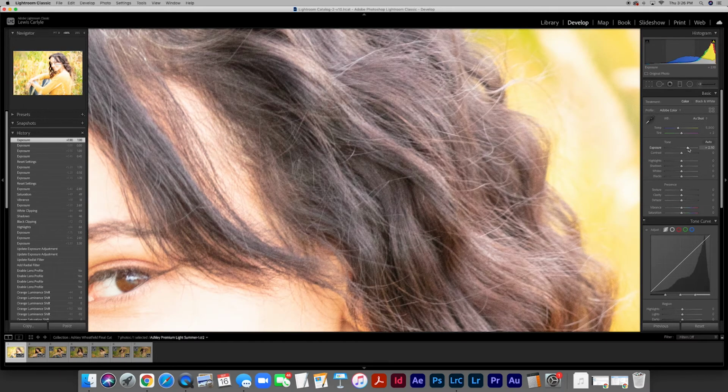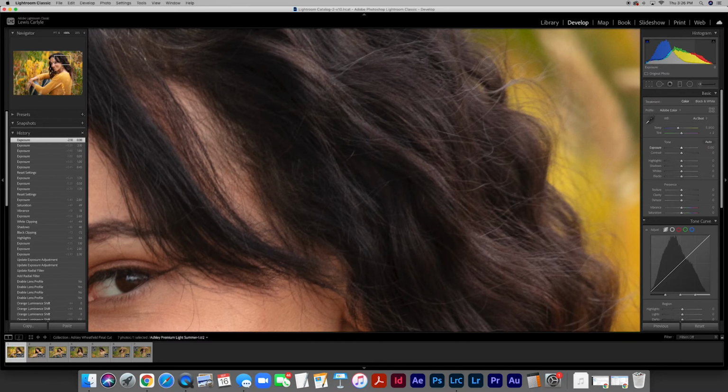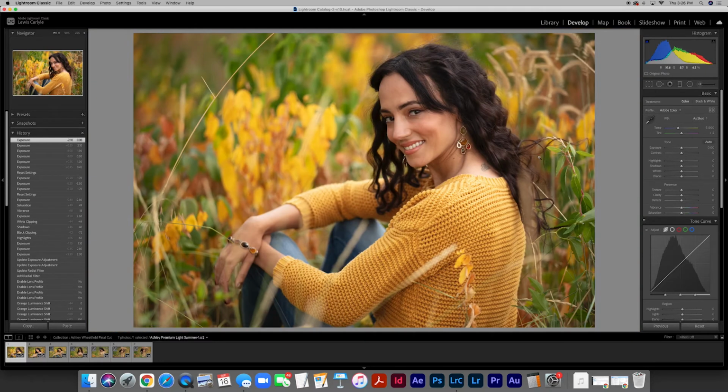So I've gone up a full 2 stops, 2.1, and you can see that I've already started to introduce a great deal of kind of grain and noise into her hair. Lightroom is pulling as much exposure data as it can out of this raw file, and there's just not really enough there to kind of keep this intact. So you want to be careful with your exposure slider. Again, let's zero this back out. Let's zoom back out to our full composition.